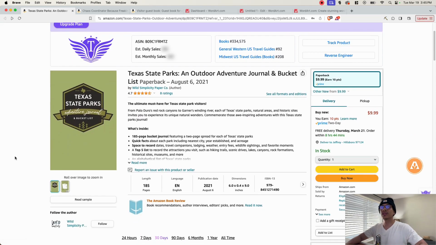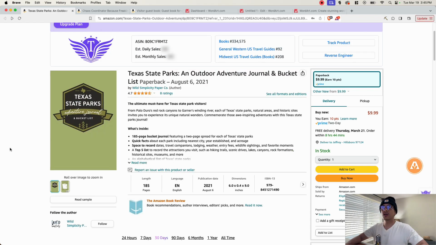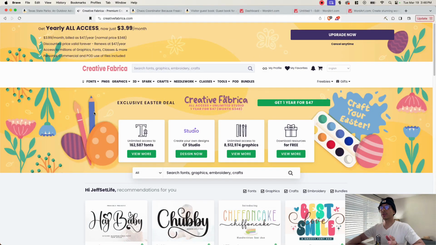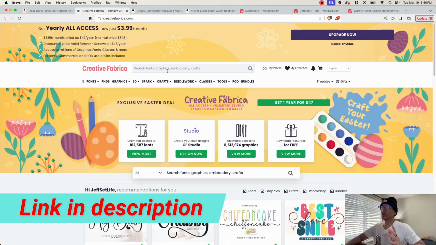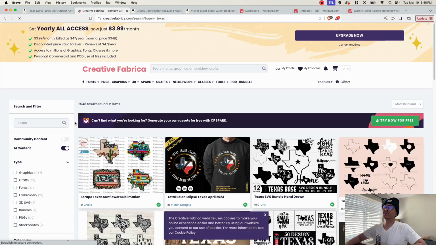So I was thinking this is kind of a plain cover, but it's actually selling pretty well. It has a BSR of 334,575. How can we make this cover better? So I was thinking, why don't we use the shape of Texas and create a word cloud art so we can put it on this design. So the first thing that we need to do is find an image of Texas so we can get this design going. This is where a site like Creative Fabrica comes in handy, because we can just type in Texas here and find exactly what we're looking for.